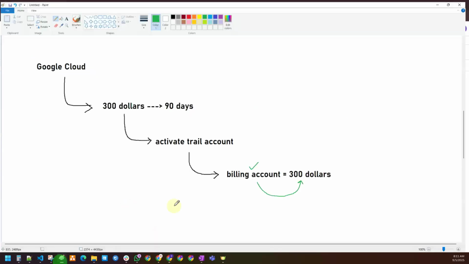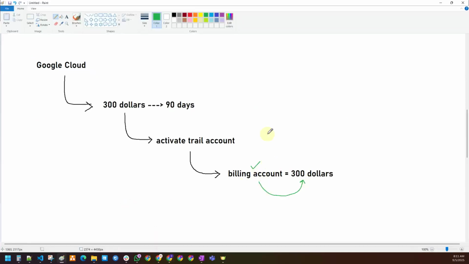So sir, I have created a billing account. I do have the billing account now. Sir, can I connect it to any of the projects? Yes, this billing account can be connected to whatever projects you are creating. So why does it have to be connected, guys? Tell me. Can anyone guess? Why do the projects have to be connected to the billing account?